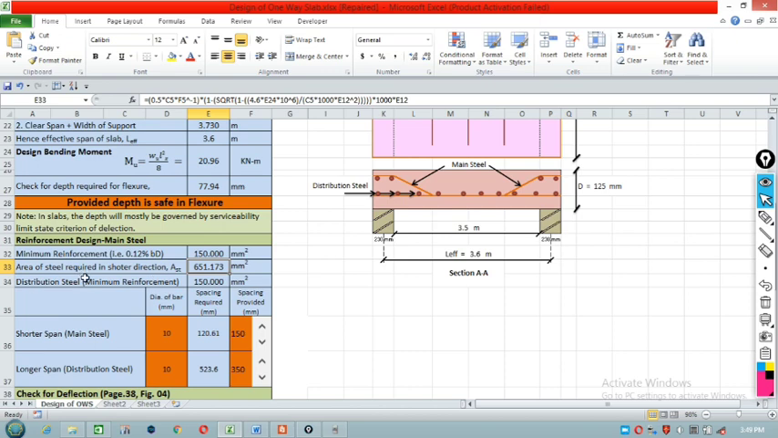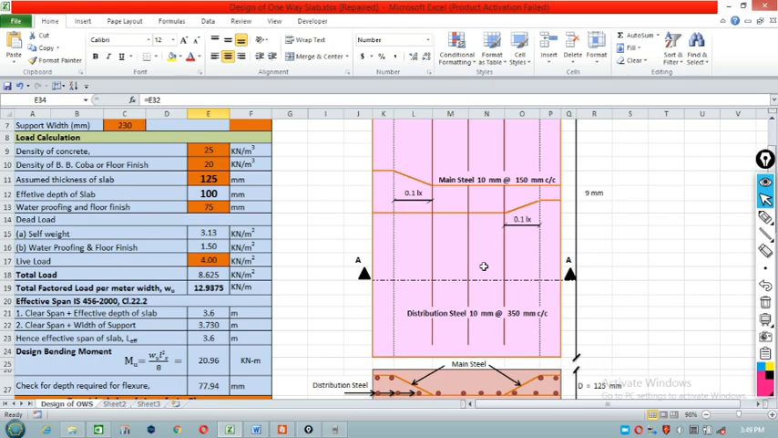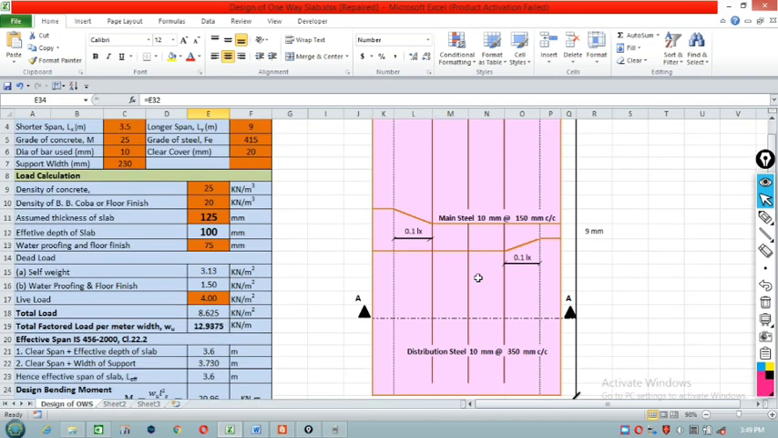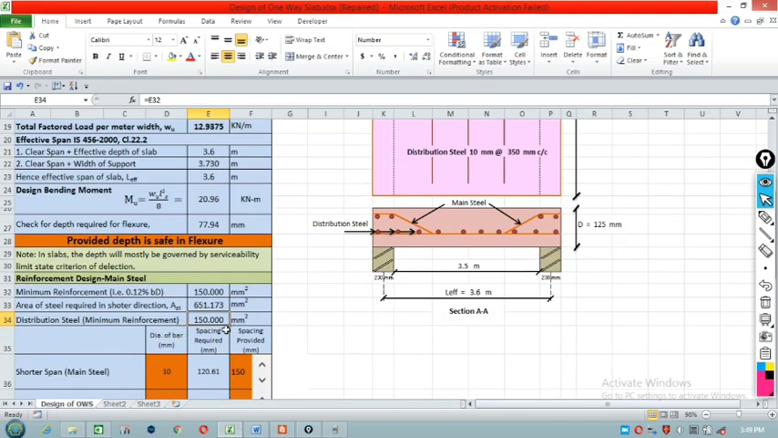Okay, and distribution steel will always be minimum, at least minimum. This is actually what happens in case of one-way slab. We do need to provide the reinforcement along the longer dimension, but it is generally provided for protection against creep and shrinkage. That's why we are providing the reinforcement along the longer sides. So for that we choose the minimum reinforcement, that is 150.